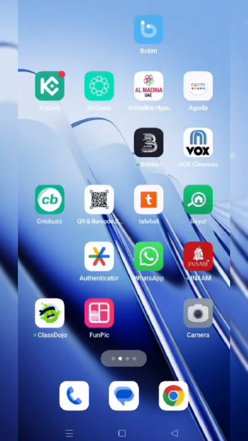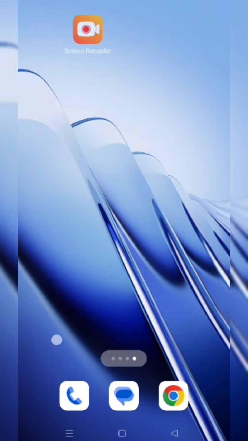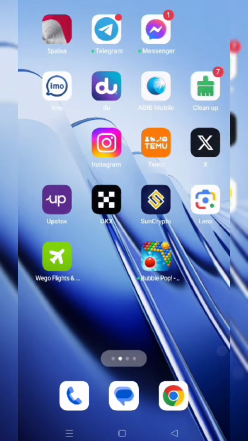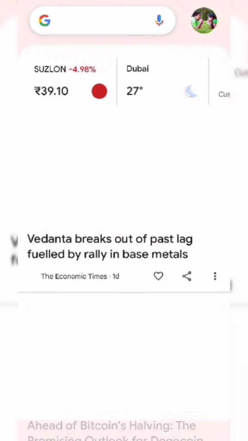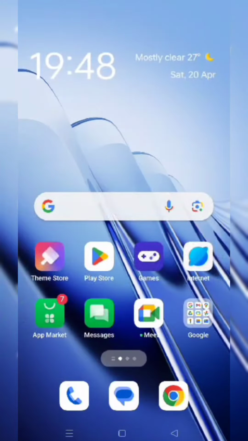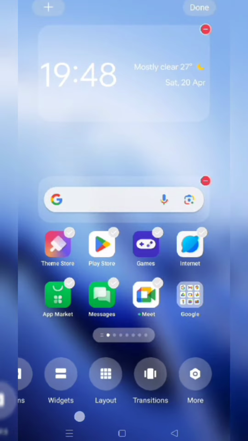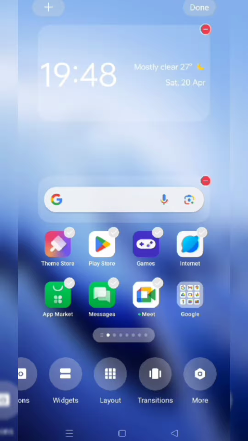Let me show you what you need to do. Normally, if you're tracking and selecting an application, it will take time. If the search menu is available, you can automatically click over there and search for whatever you want. So in order to enable that search option, just click on the home screen. From here, wallpaper, icon, widgets, layout, transitions and more are available. Just click more.